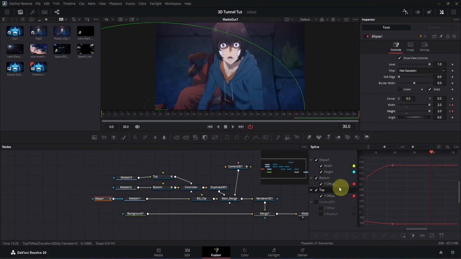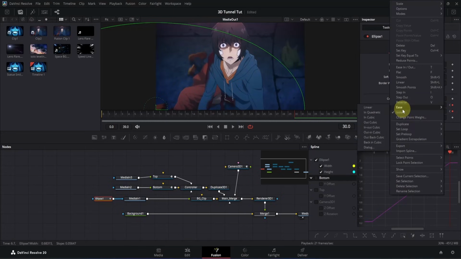So let me just deselect this bottom and top box. Then click on the zoom to fit icon. Simply select the keyframes. Right click on this empty area. Go to the edge section and choose the incubic.